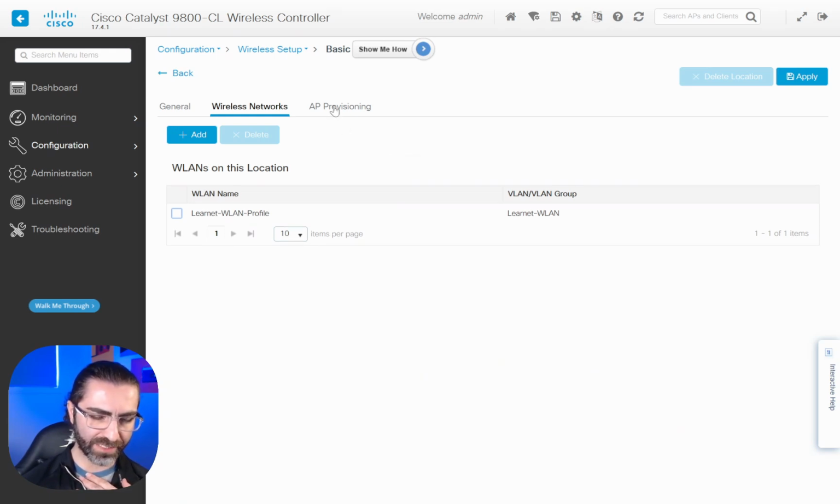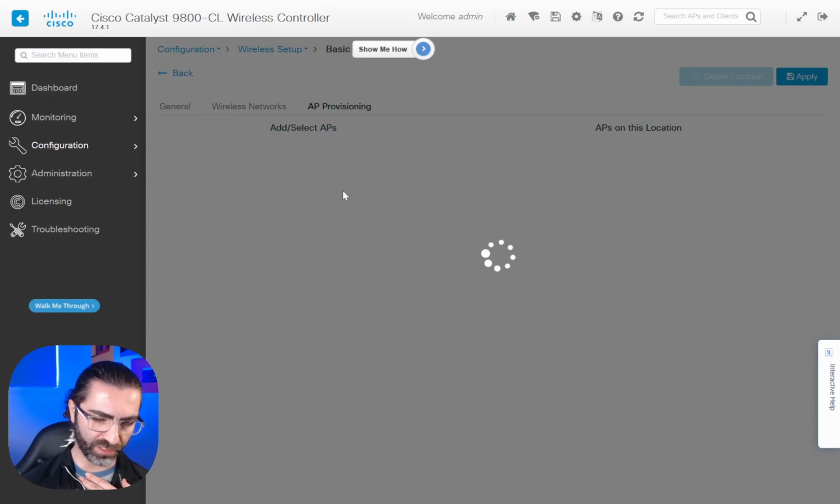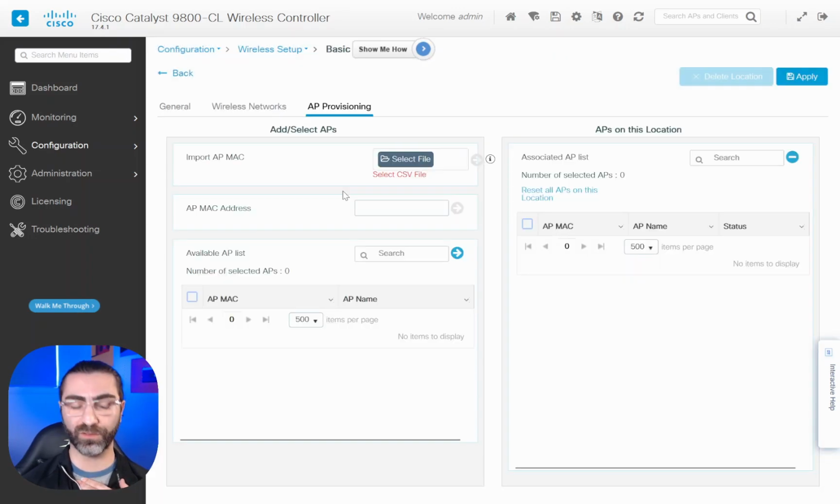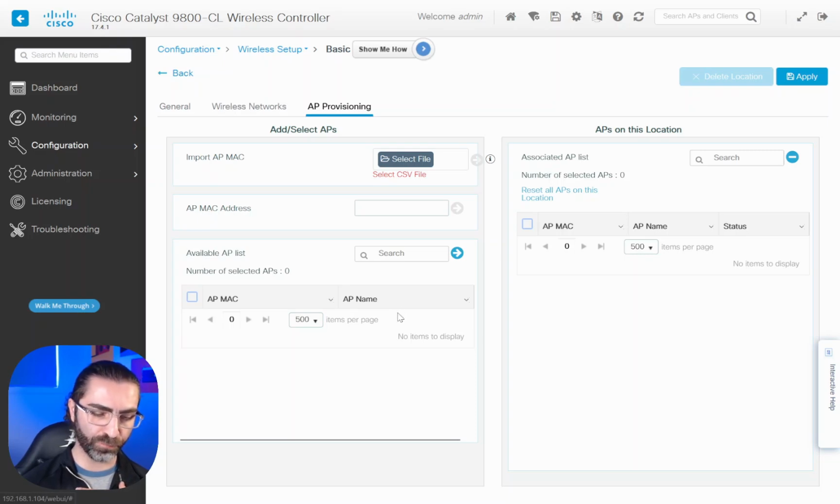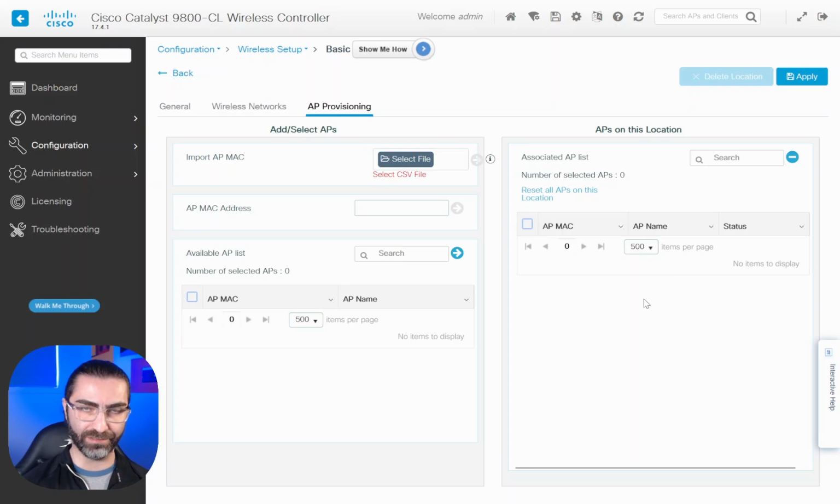The last step is AP provisioning, which is not possible for us to do because we don't have any AP that is registered here. The only thing you need to do here is find your AP here. If your access point has been registered here, you just need to select it and click on this arrow to add it to this location, which is that LANet, that location we just created.